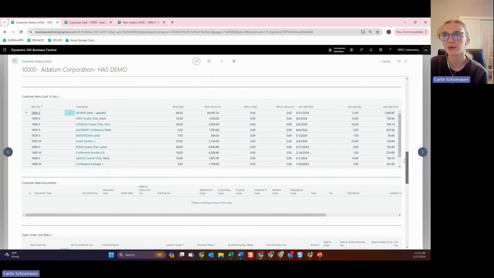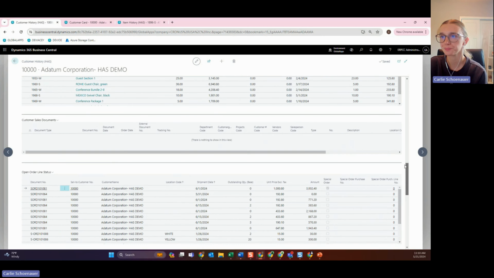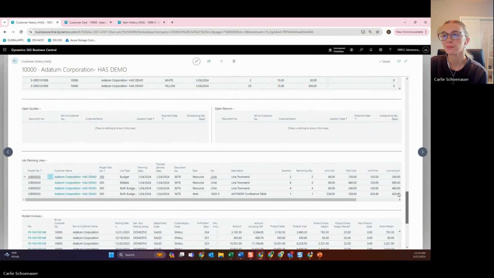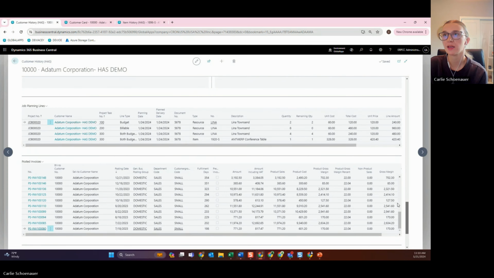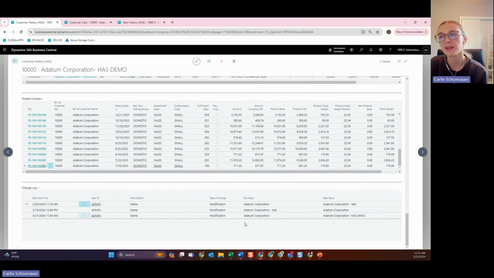So this is a cool feature. You can see what we're selling to the customer, the amount here, quantity versus amount as well. Okay, and then open documents here. If we are using jobs in Business Central and we are creating jobs for this customer, we can see job planning lines and posted invoices as well. And then we also added the changelog that we previously went over and saw on the customer card itself. That will be here at the bottom as well.